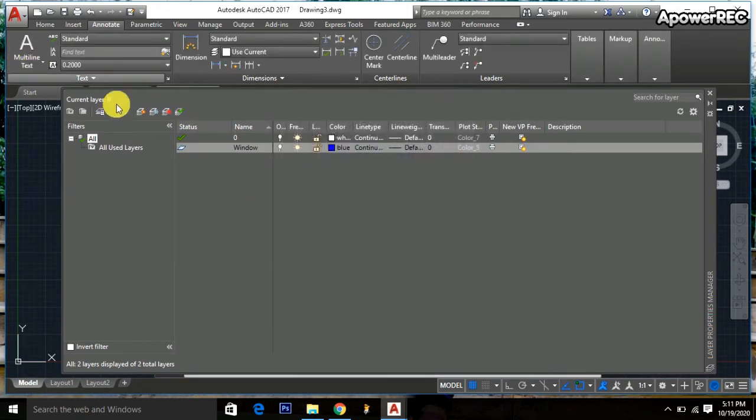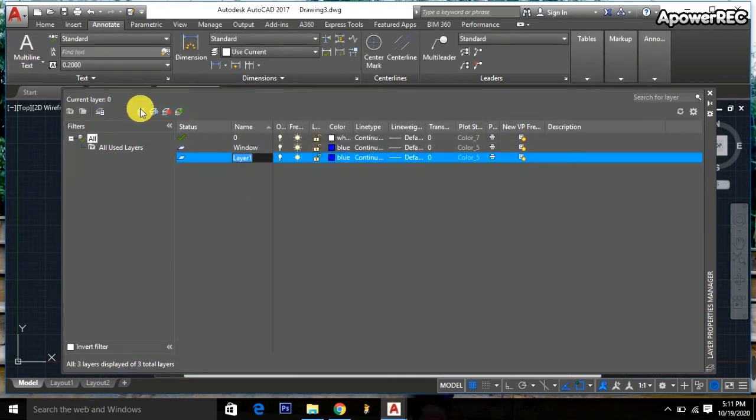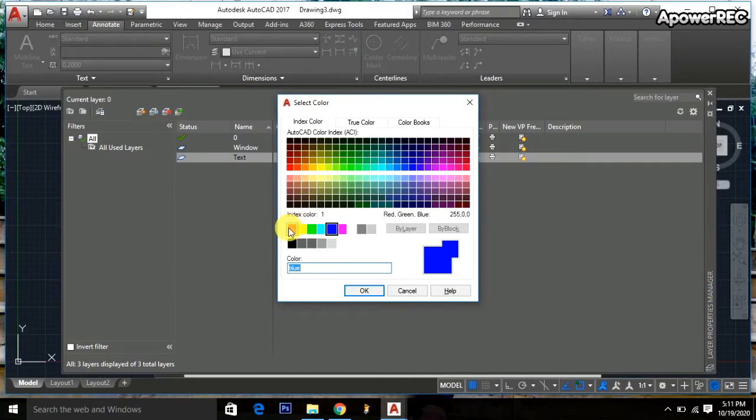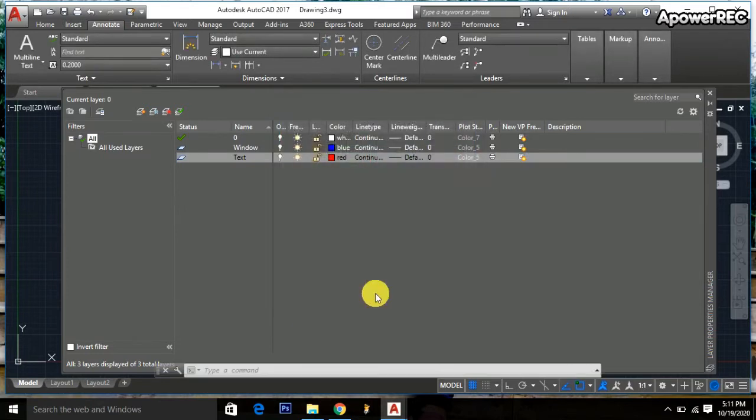Okay, another layer I'm taking, and it will be for text. I'm taking it text, and taking this color, red. You can take another layer for column, another layer for wall, but I'm taking 2 layers.